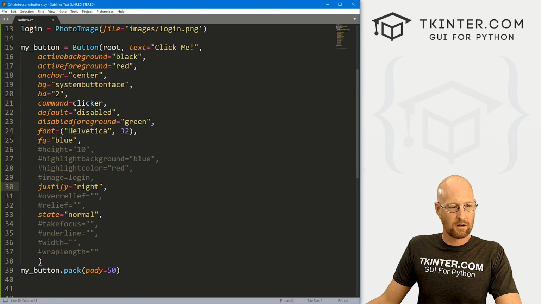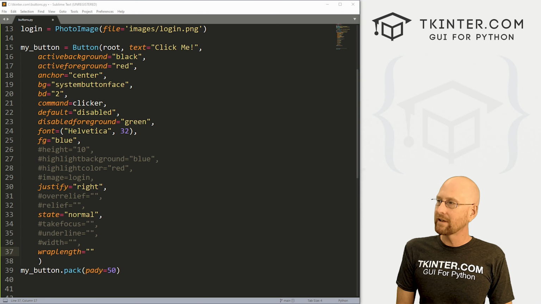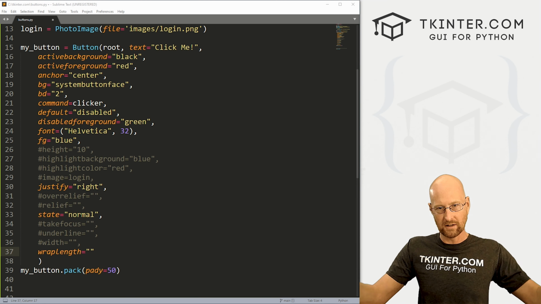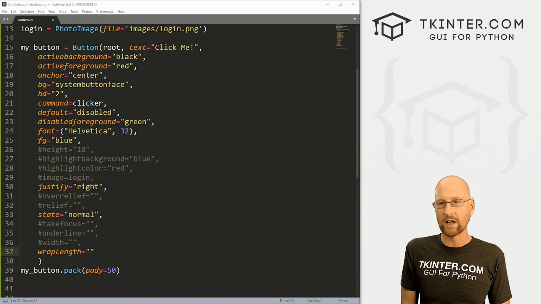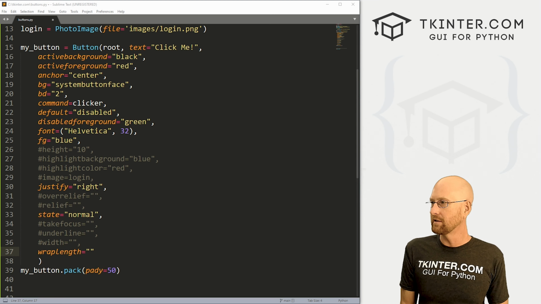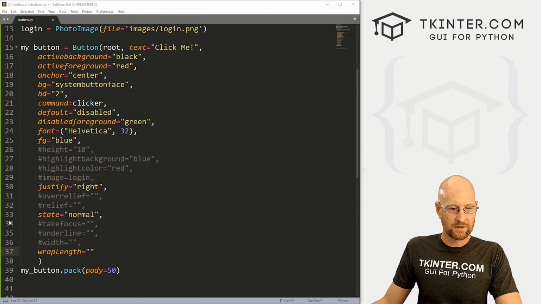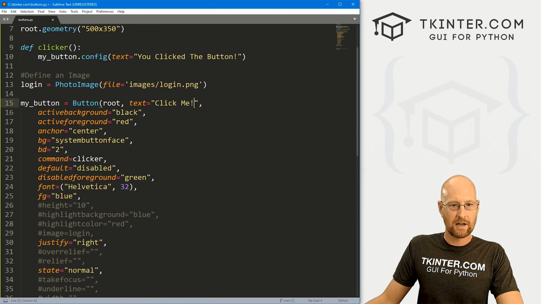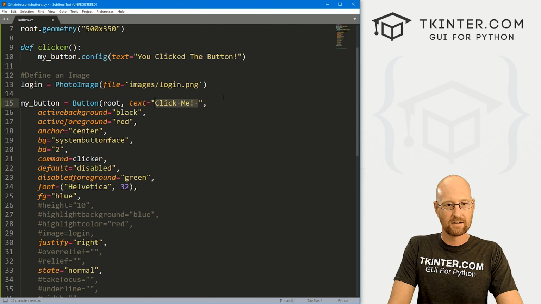Let's see, Wraplength right here. Wraplength defines whether or not text should be wrapped. Should it be all on one line or should it be on multiple lines? And it sets sort of where the cutoff is. The default is 0, but if you want to sort of play with this, 50 is a good number to start with. Now we need to come up here and add some more text so we can see.